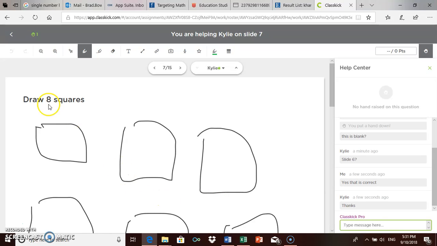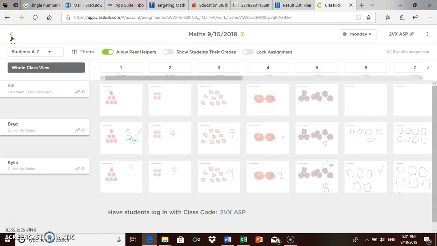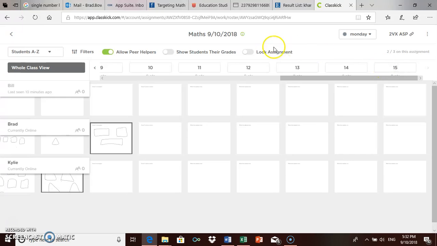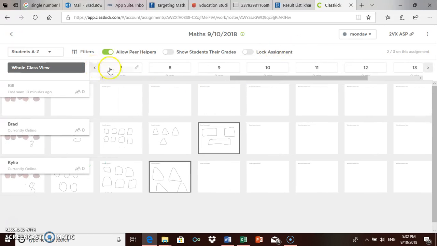And I'm going to put my screen out where I can see what they're doing and who's making progress through their slides. So I'm going to go along. I've gone past these first few slides. Oops. So we're up to this area now. And they're progressing nicely through the slides. And they're Brad and Kylie. You can see they're both currently online.